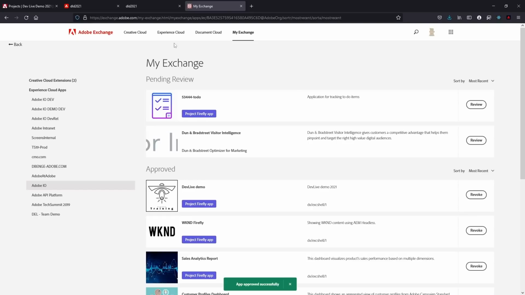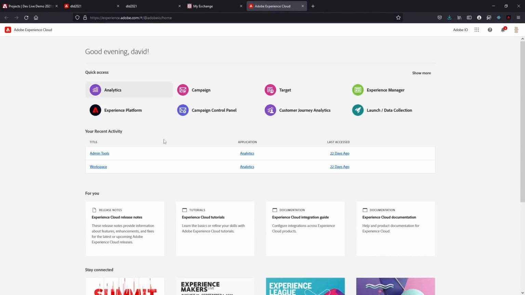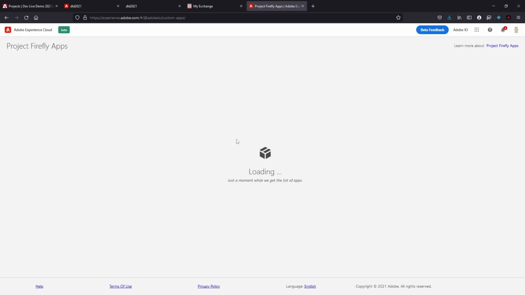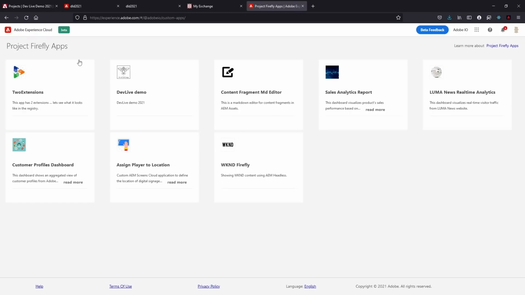So now we should be able to go over to a new tab. We'll go to experience.adobe.com. And then I should be able to go over to my applications. And there's the Dev Live demo live in my organization's App Builder catalog. And I should be able to run it.